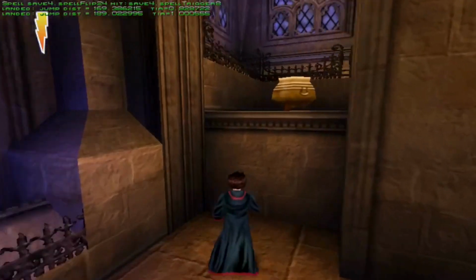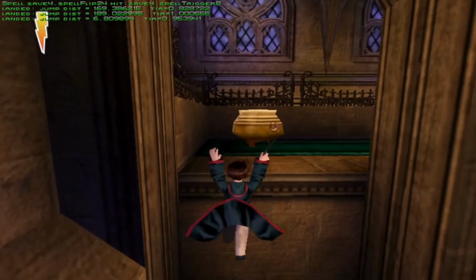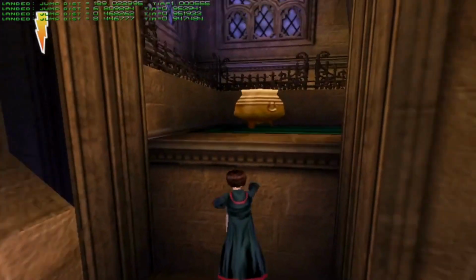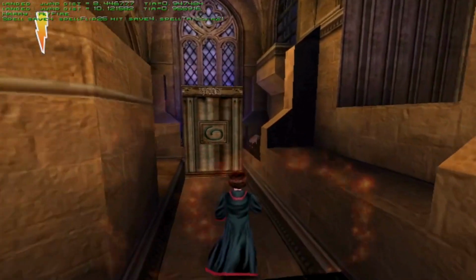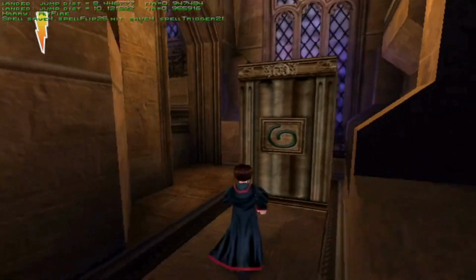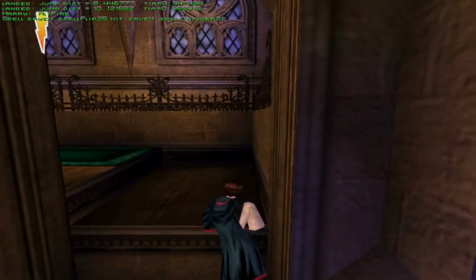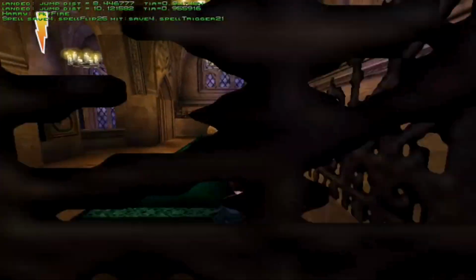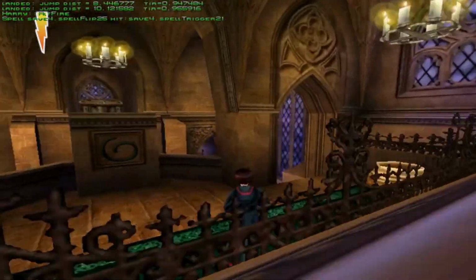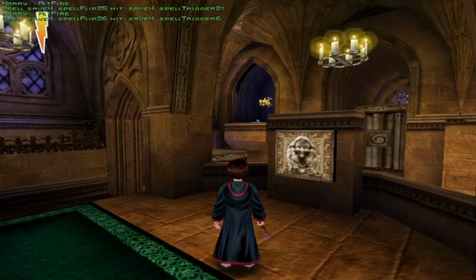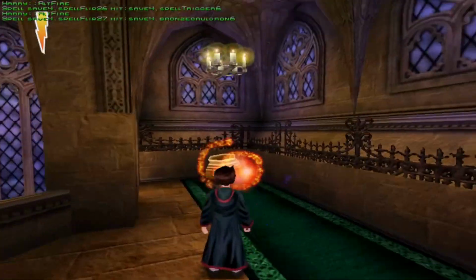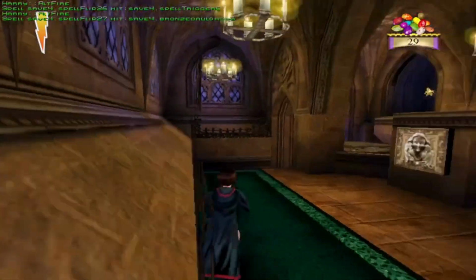Now, there is no ledge climb right here, which you would think Harry should be able to grab, but he can't. So you just have to push this block all the way down. And we'll just climb up here. There's a Flipendo switch we can hit. That opens up that gate right there. There's another cauldron here. We'll pick up those beans.